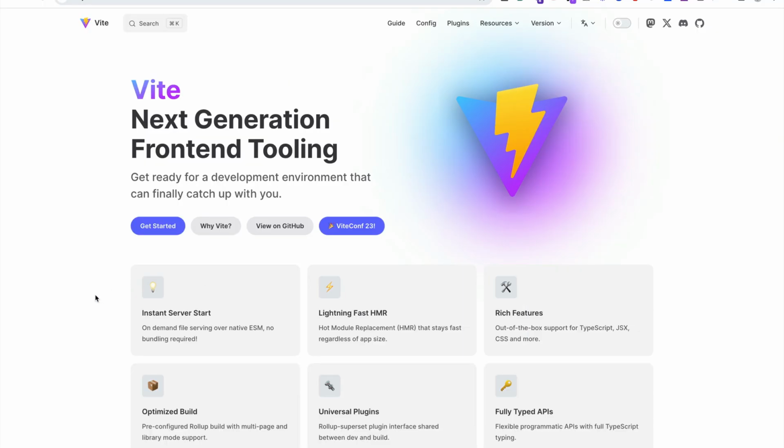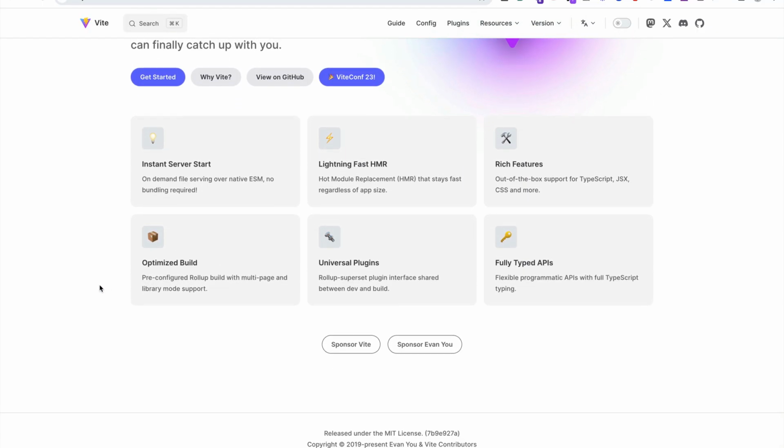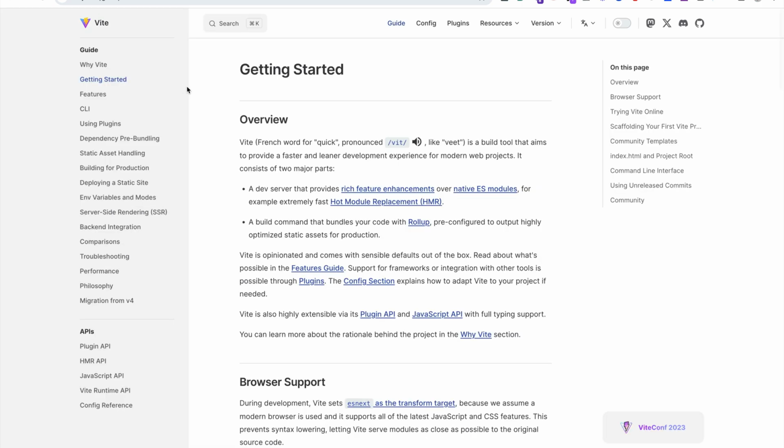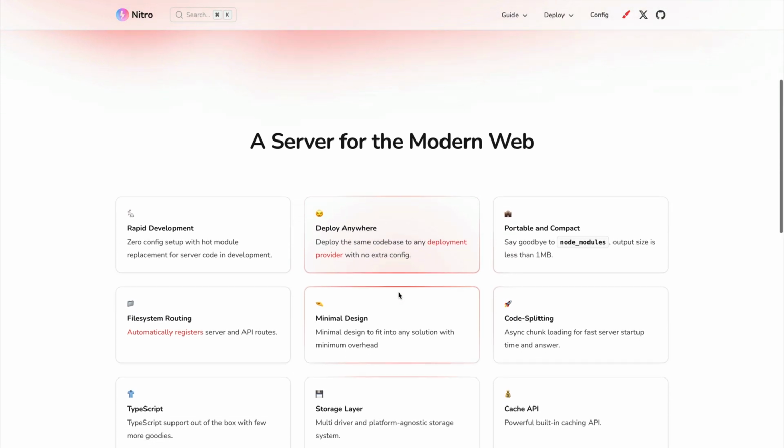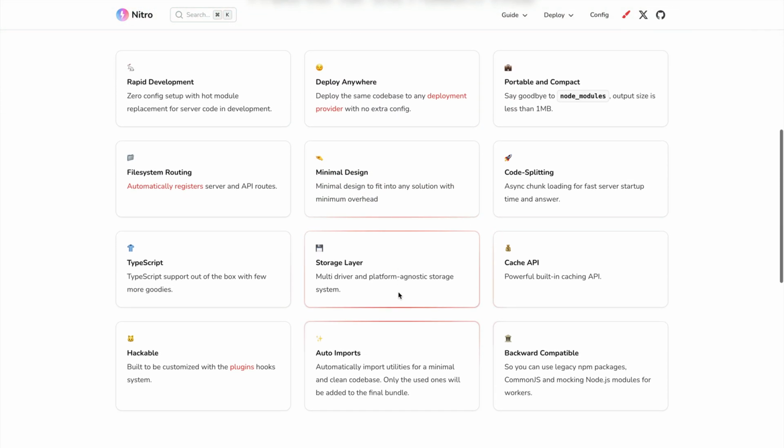Analog builds on top of Vite and Nitro, harnessing their power to deliver server-side rendering for Angular applications. Vite provides fast bundling and hot module replacement, while Nitro offers features like file-based routing and static site generation.